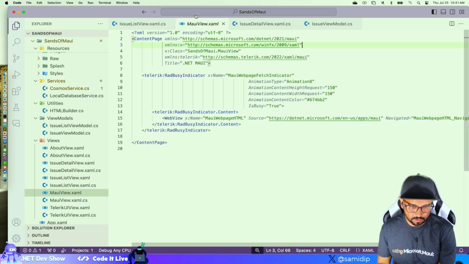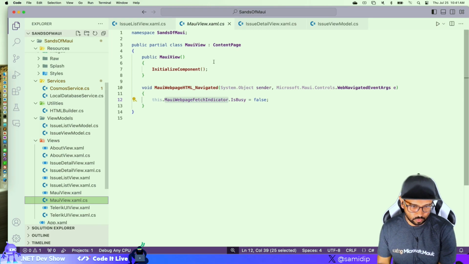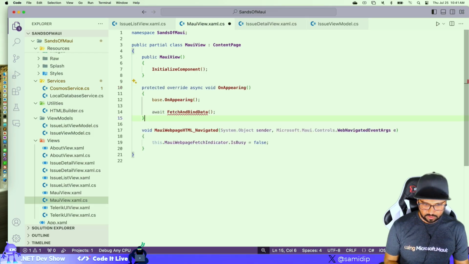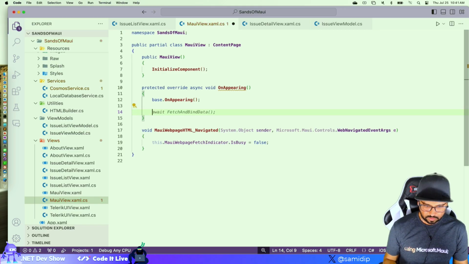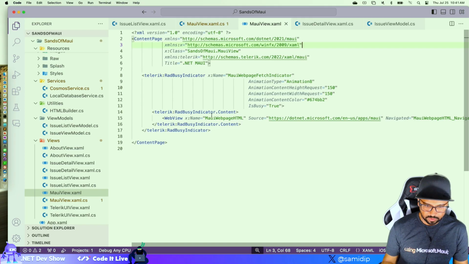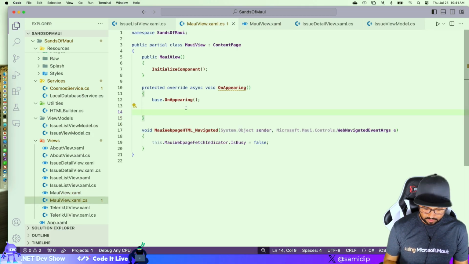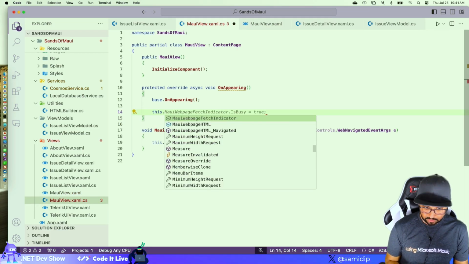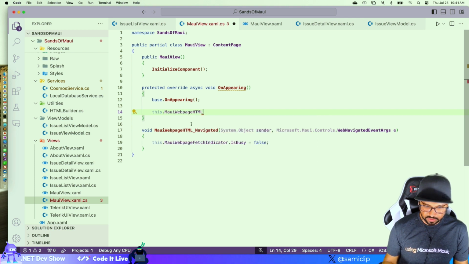So MAUI XAML was doing this, but what we want to do is tap into the on appearing. Now this one has a name. This one's name is Maui web page HTML. This dot, oh, there it is, Maui web page HTML. That's nice. Dot source, yeah, you have it right. That's what I was trying to go to. Equals dot.